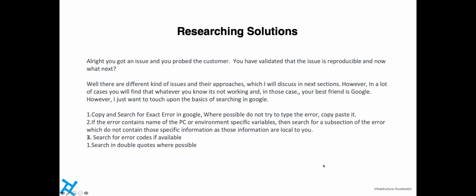So in the event viewer of the computer, you can see a lot of errors are getting logged. Just copy those error messages and search exactly those error messages in Google. And where possible, put them in double quotes. And I'll show you how to do that.